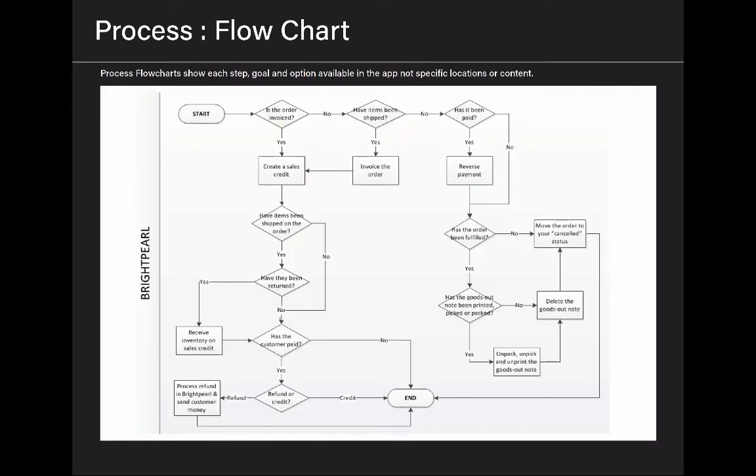Now, process flowchart. This is a different type of model, and what these really try to do is uncover all of the decisions that a user would have to make in going through your app. And it's not specifically tied to any individual interfaces. Really, it's about, and we can work through this, it's all about shipping, right? It shows each step, goal, and option available, but not specific quotations or context.